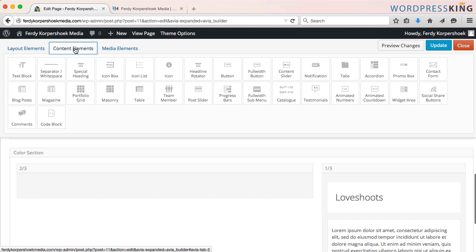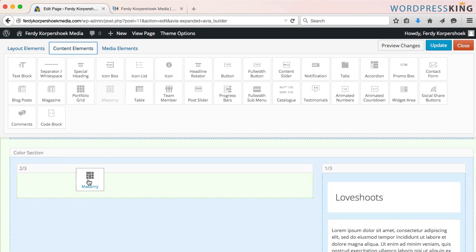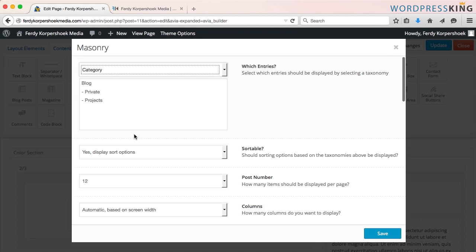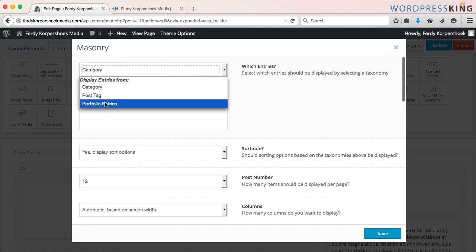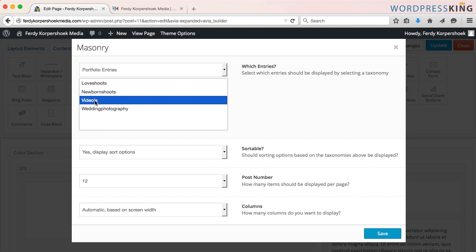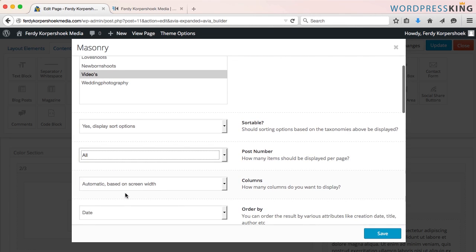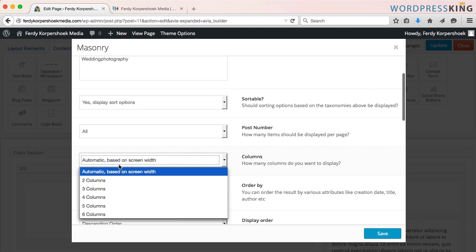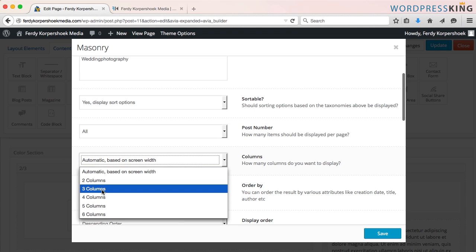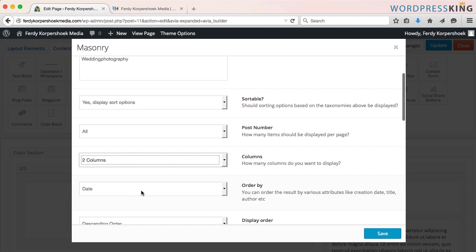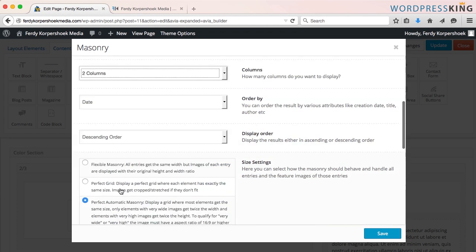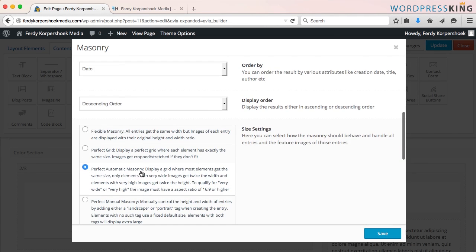Let's go to content elements. Use the masonry. Click on it and choose portfolio entries and go for videos. Sortable, yes, I want to sort them. Post number, I want to post them all. Based on, no, just make it 2 columns. Order by date, descending, perfect, automatic.